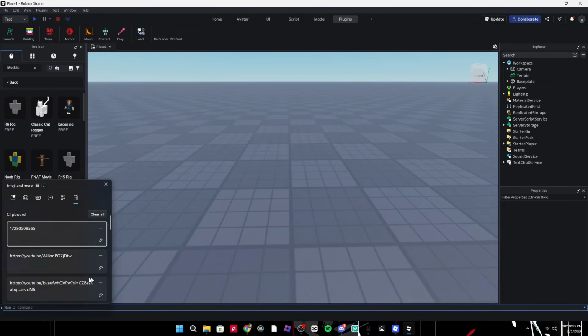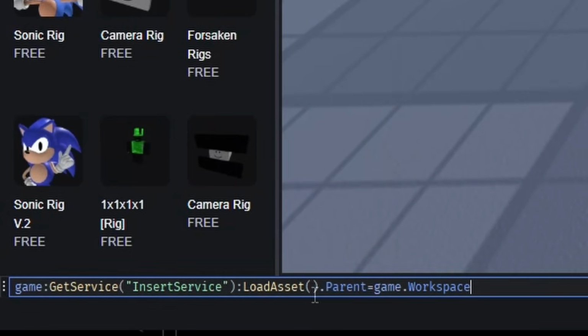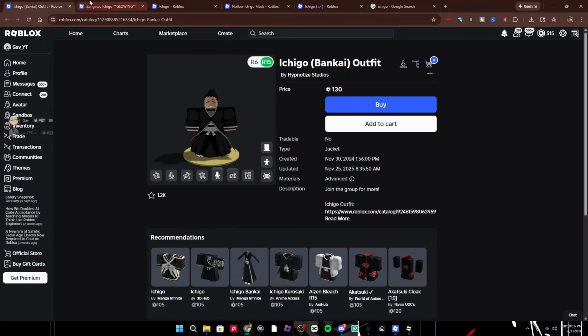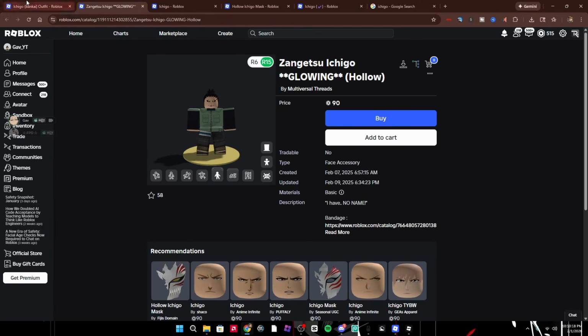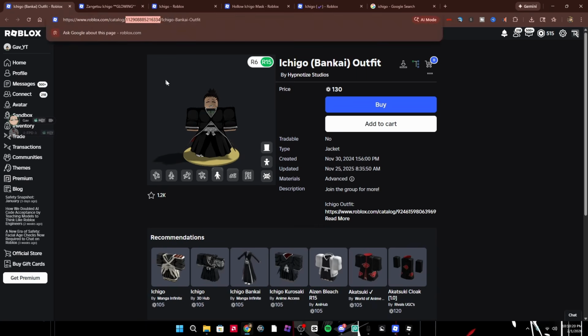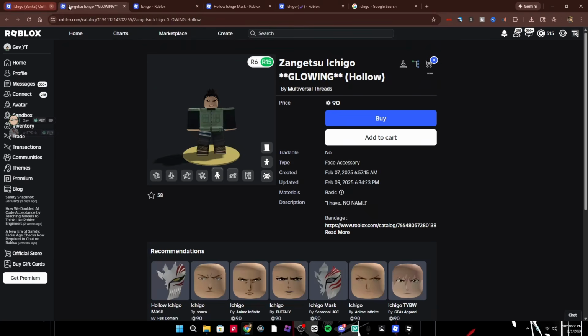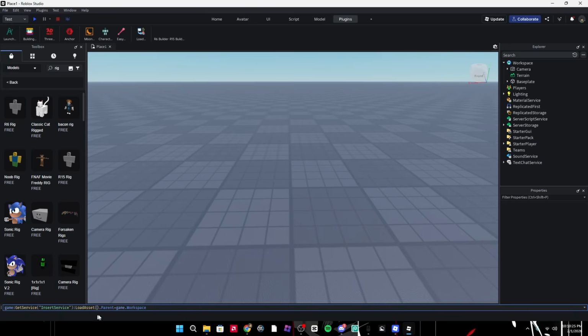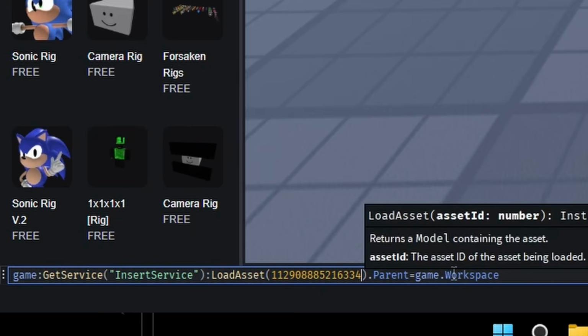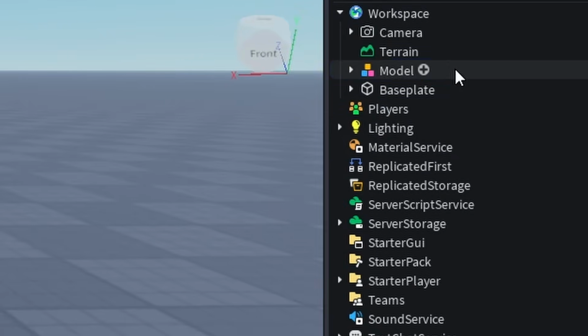Next, you're gonna paste this command in. I'll have it in the description for you to copy. And you're gonna go to your stuff that you want to paste in. Like first I'm gonna do the robe. I'm gonna copy that ID, right? And I'm gonna close it. I'm gonna go back into studio, and then where it says load asset in the parentheses, paste in that ID and then click enter, and it's gonna show a model up here in the top right.